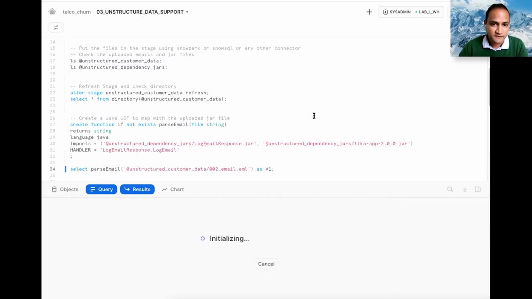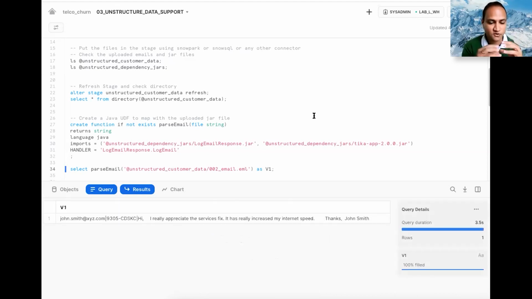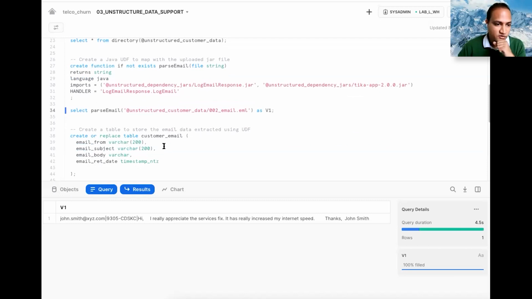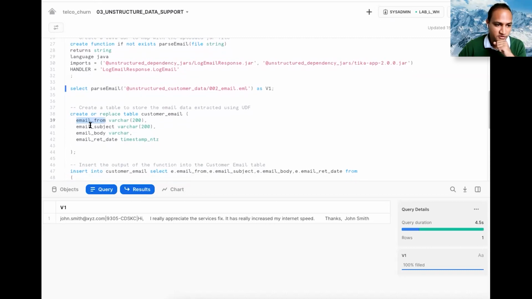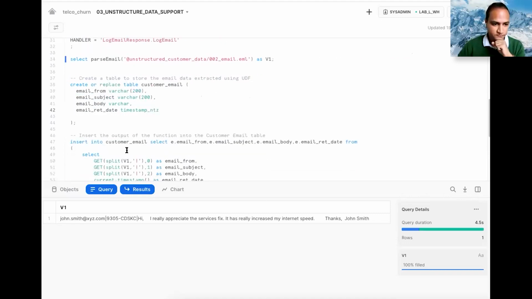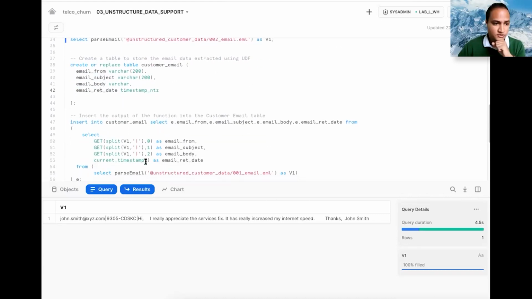Now, once I start parsing the emails, it takes within seconds to parse the whole email, and then I can actually load that into a table. And for this, I'm going to use a customer email table, where I will save the email from information, subject, body, and the date that I've received. And I can do this by a simple table function called get, to get the email part from the processing, and then the subject, body, and the retention date.